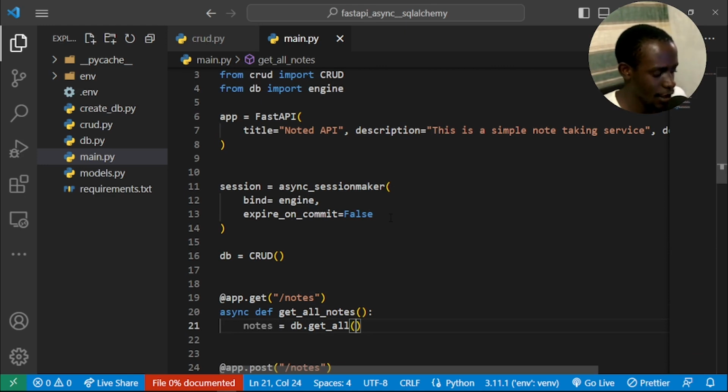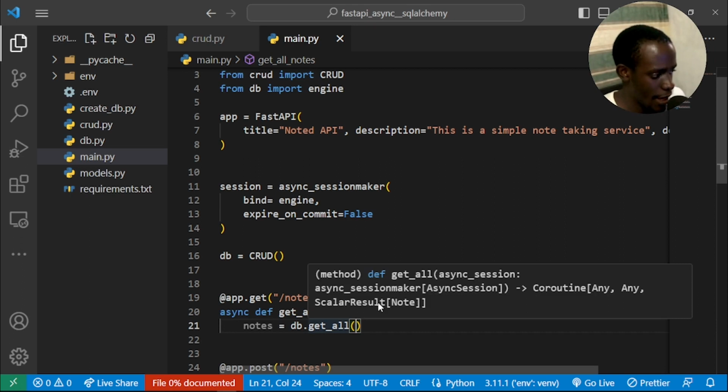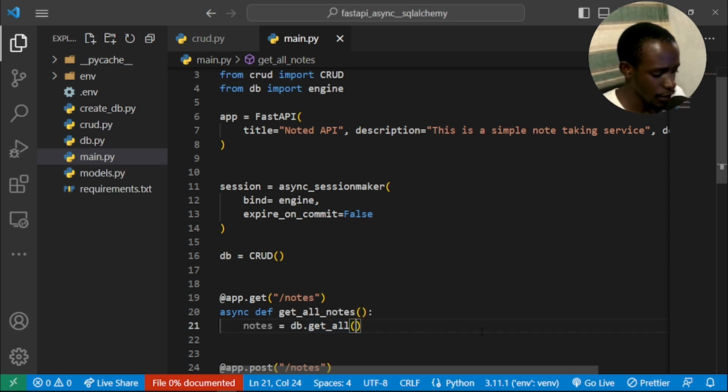So to go ahead, what I'll do is go right here and say notes is going to be equal to db.get_all, and in here we're going to provide an async session. So to do this, we are going to say the async session is going to be our session. So I shall come right here and provide our session, and that will be enough to return our notes. So we're going to come right here and say return notes.